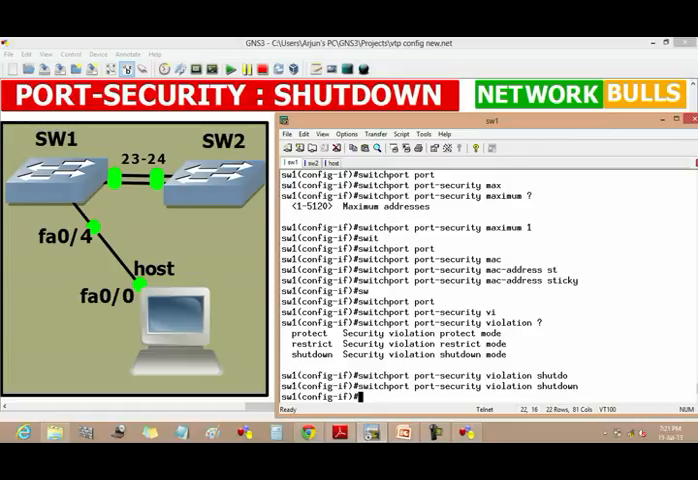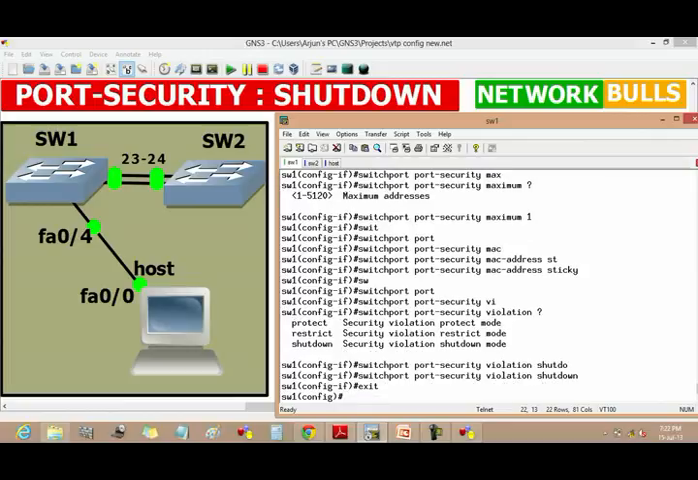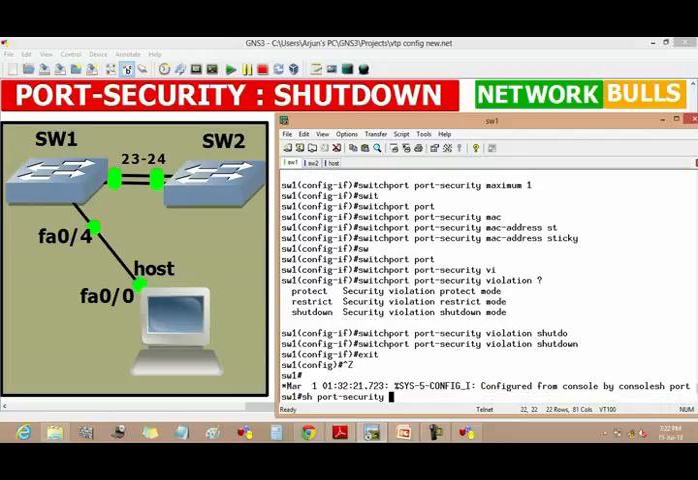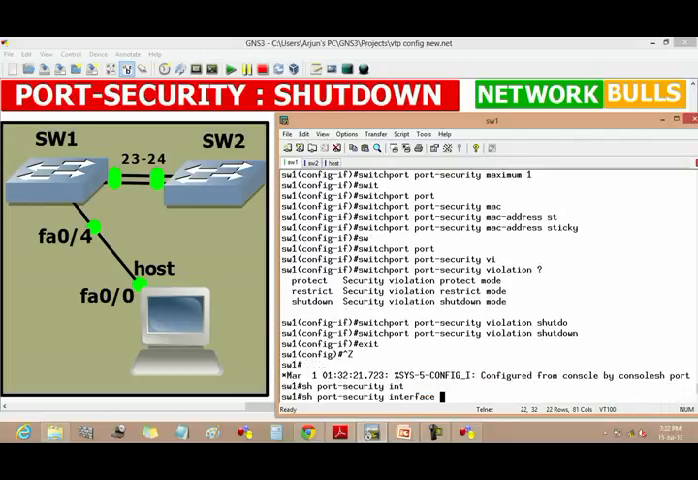This command is used so that if another device having a different MAC address tries to send frames through switch 1, the port will automatically be shut down. Then exit. Now port security is enabled on the FastEthernet 0/4 port, and we can verify it by using show port-security interface FastEthernet 0/4.